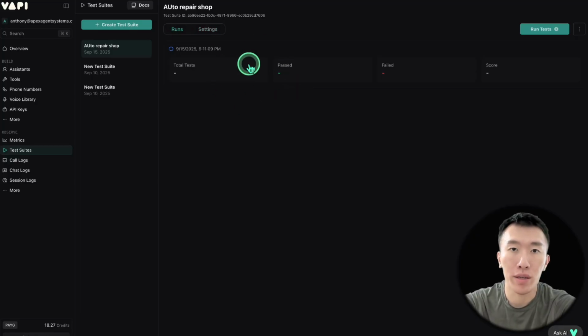And as you can see, it's running. So all we need to do, it usually takes about 10 seconds, not very long. But once it's done, it'll update and say total test 1, either pass or fail. And then score is basically just how many passed out of how many tests.